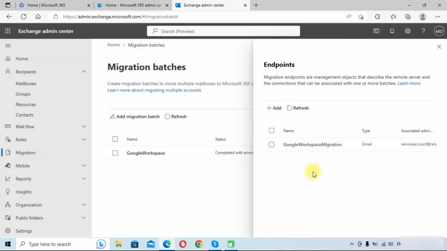Go back and see if migration endpoint is deleted or not. As you can see here, the migration endpoint is successfully deleted. So with these easy steps, you can create or delete any migration endpoint.